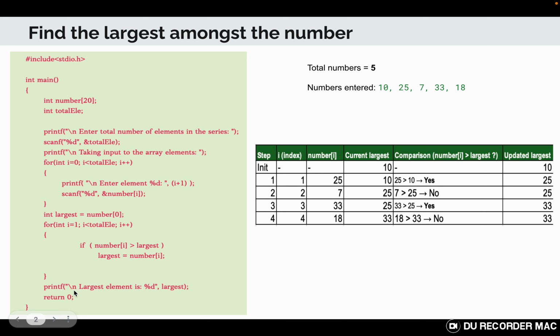And then if you see here, there is a printf statement outside the for loop. This prints the largest variable. Whatever the value of the largest variable is, it prints here. So it prints the number 33. So this is how the program gets executed to find the largest among the numbers, and I hope this is clear to everyone. So we'll move on to the next program.